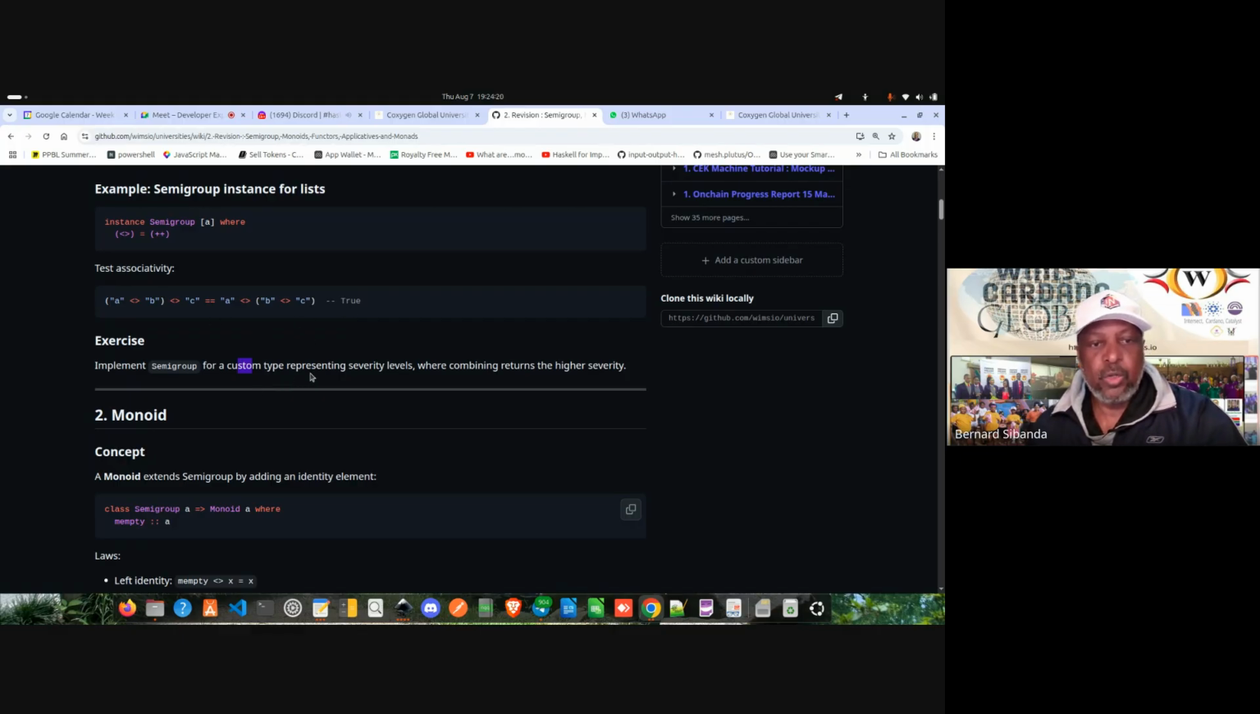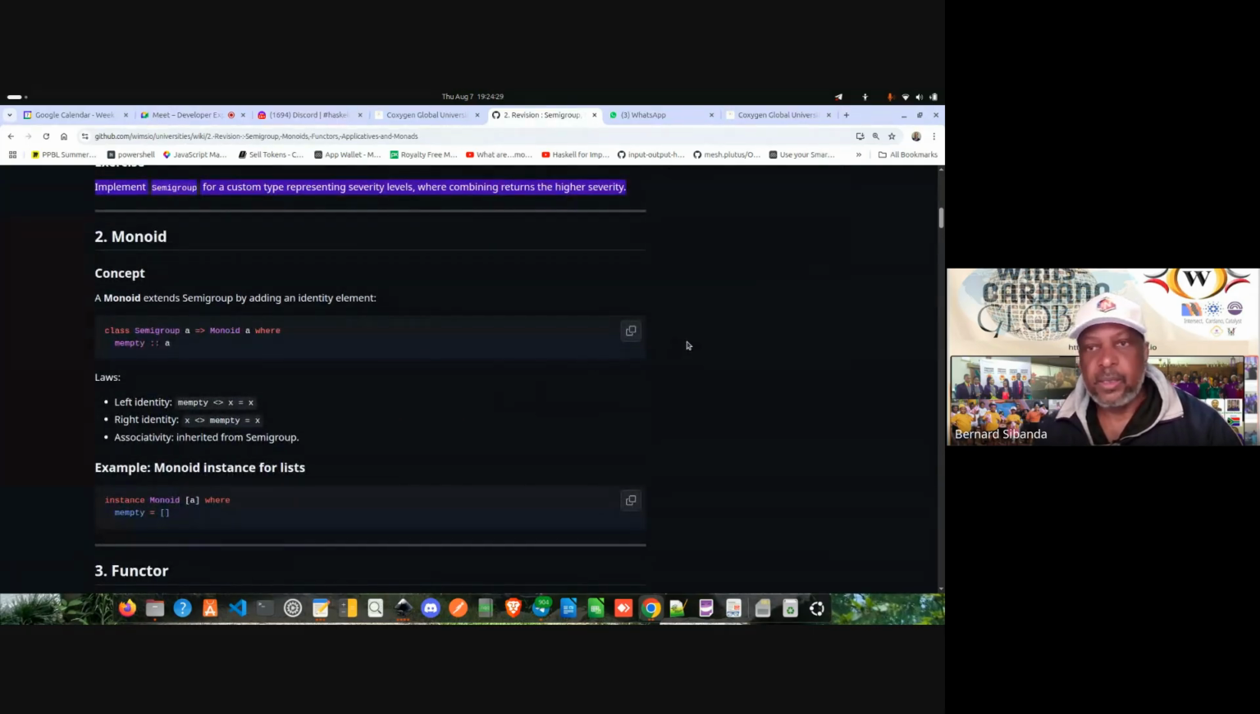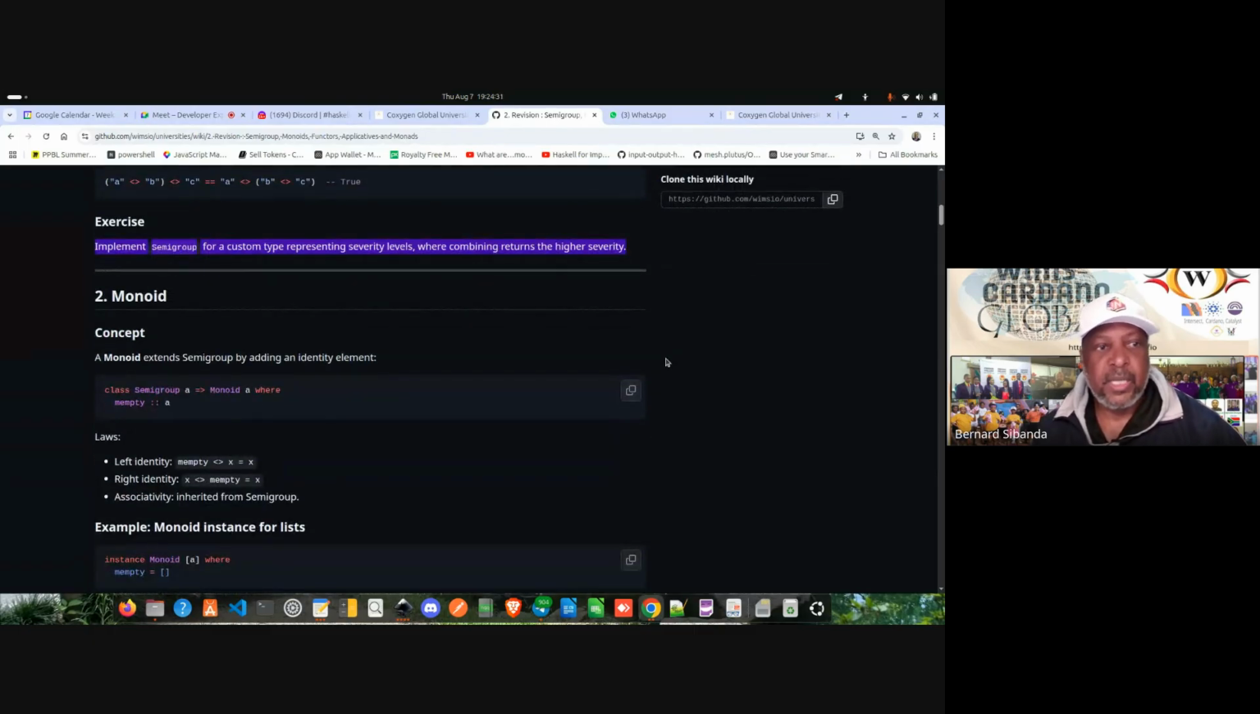And then your own custom type representing severity, where combining returns the higher severity. So you can try this as an exercise. Right, this brings us to the next stage, which is monoid.